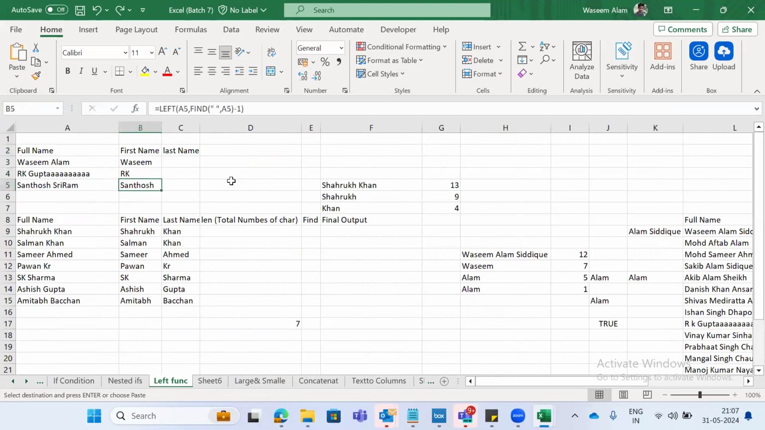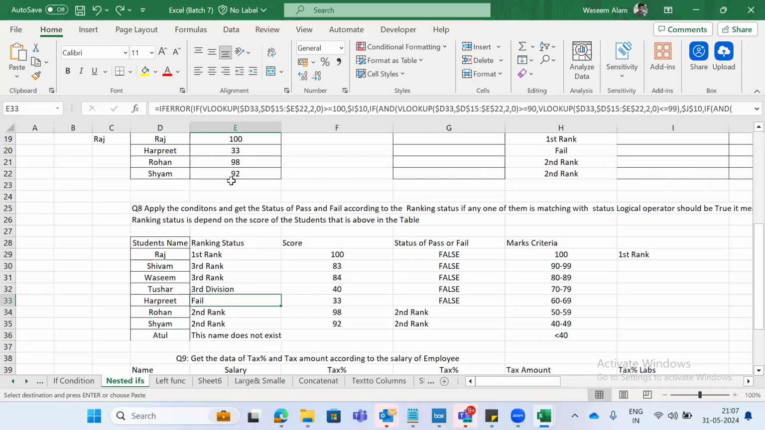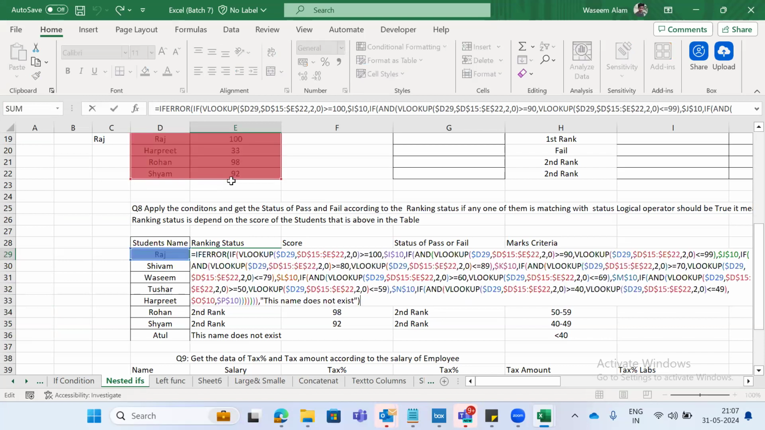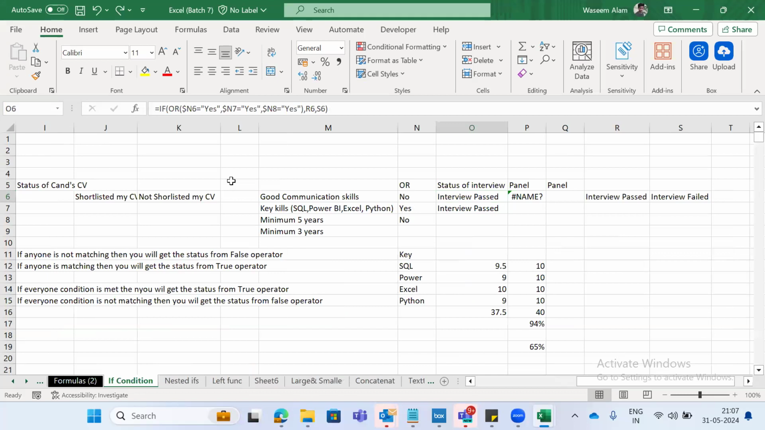These are like nested if, left function, right function. These things you have seen. Nested if condition. These are some assignments that I have already prepared. Like first trying these formulas I have applied. These are very complex, so you can easily understand.